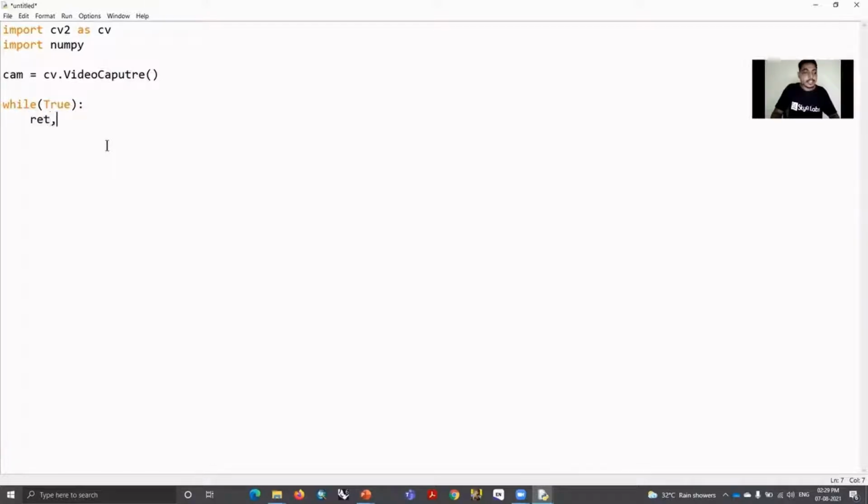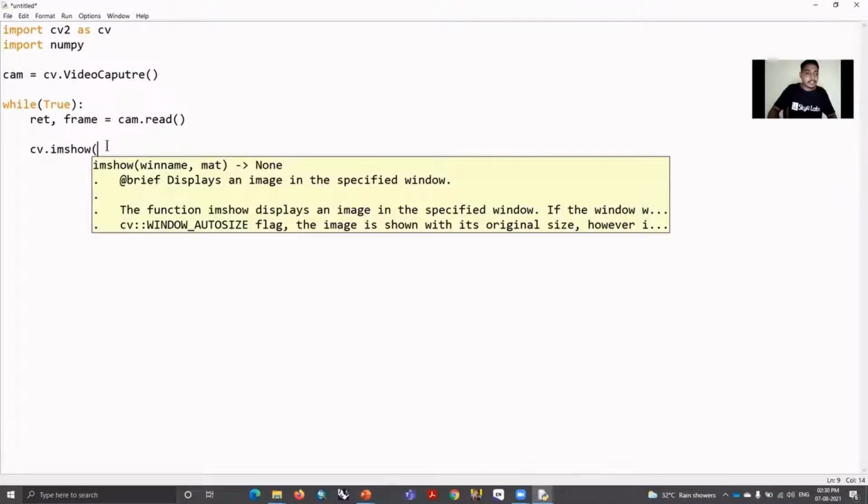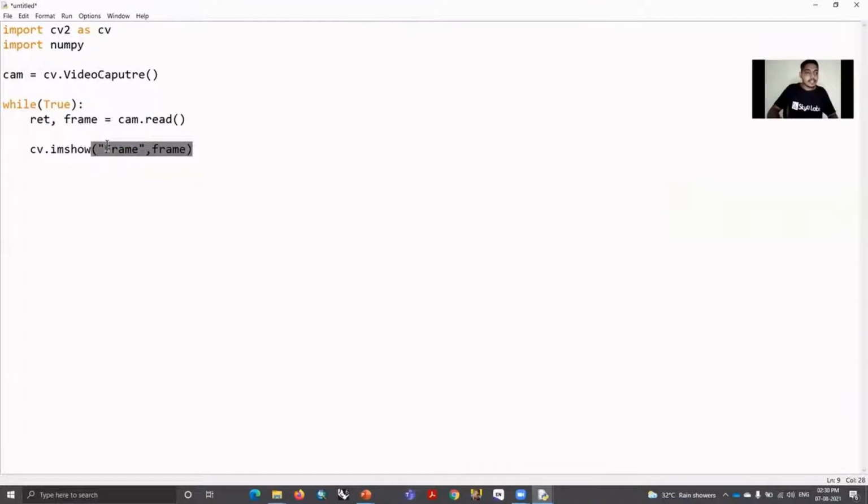So here, ret, frame equals cam.read. I have a web camera over here and I am giving it a command to read, to capture the image, and I'm going to store the image in frame. Now once this is done, I will try to display it so that I can see myself. cv.imshow. As the image is going to be stored in the frame, I have given the variable frame. We are going to display the frame, right?